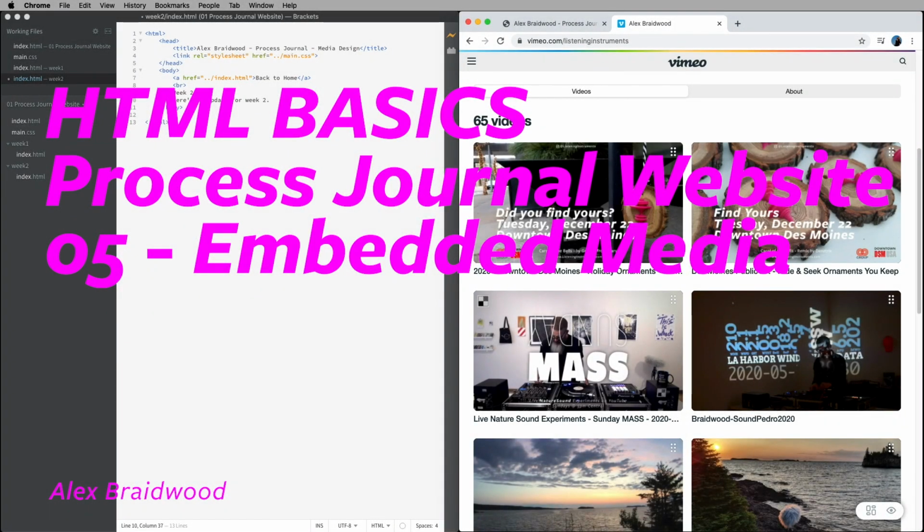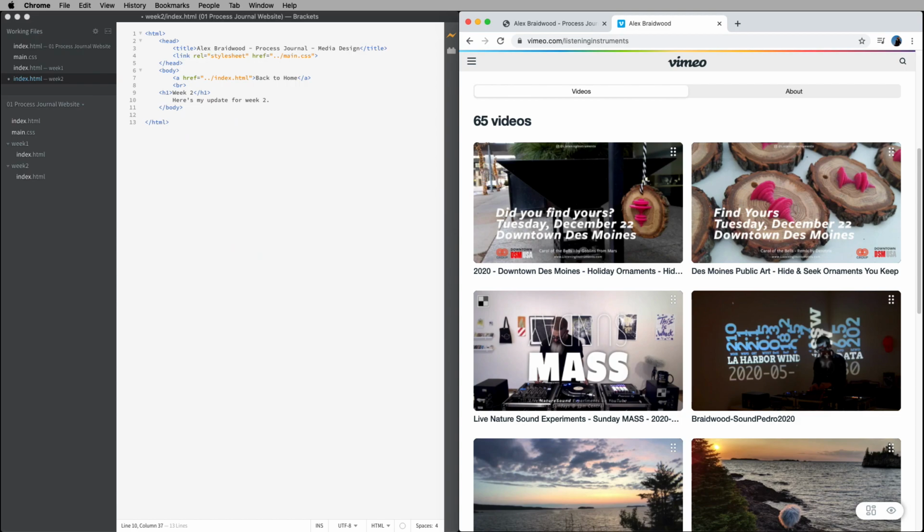For this demo, I want to show you how to embed media in your process journal website from other websites. When you work with video, when you work with sound, when it comes time to start including those things, the cleanest and the smoothest way to add these things to your website is, for example, with videos, upload them either to Vimeo or to YouTube first.